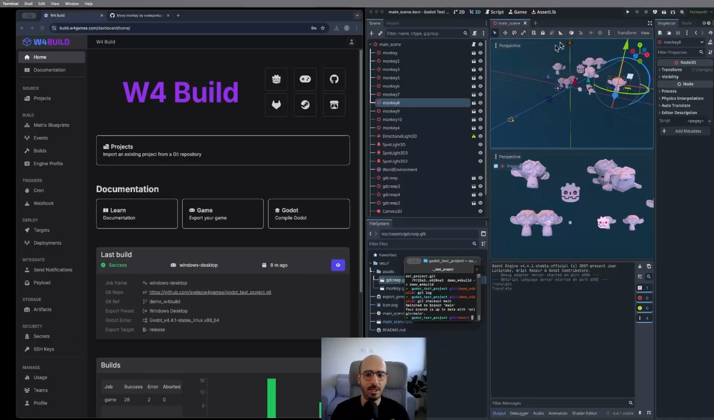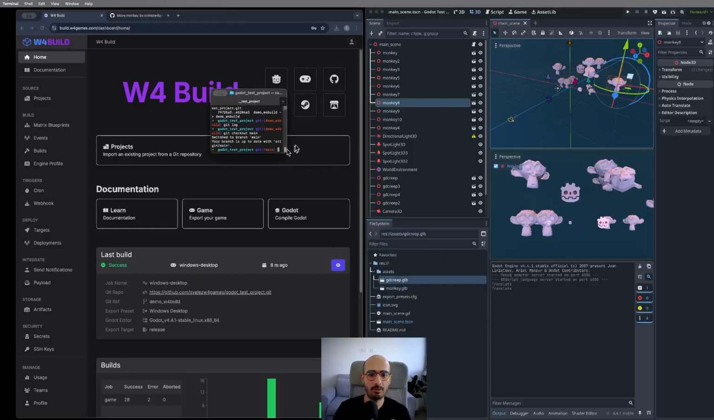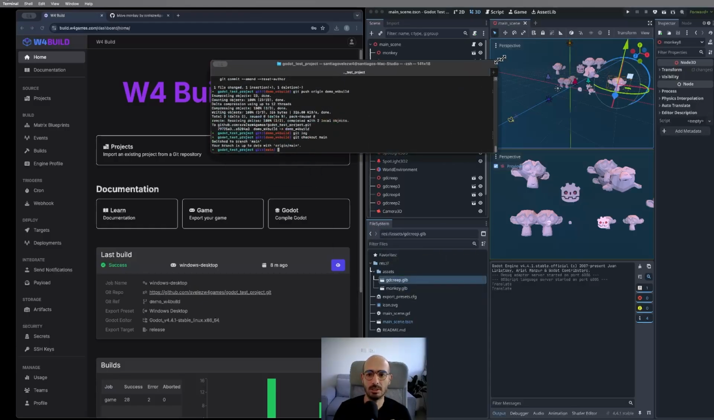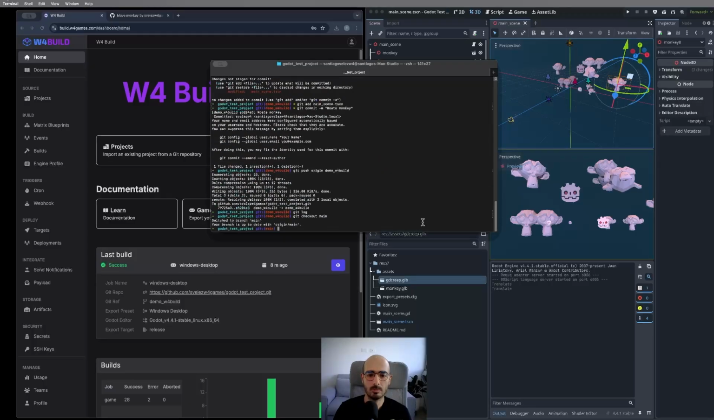Apologies for the layout change, but to show you the last way to trigger or build your project, I need to show you W4Build and Godot in the same screen. What we're going to do is make some changes to the actual game itself. So we get our terminal and create a branch for these new changes. So git checkout a new branch, demo W4Build PR.